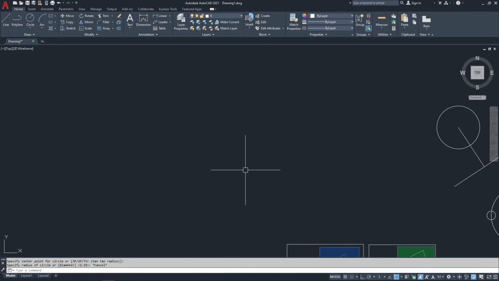So I will type C again. I don't want to locate my center point. However, I want to have 3 intersection points, 3 points, 2 points, and tan, tan, radius. What does this 3P mean? This 3P means, like what I said, 3 points, 2 points for 2P, and TTR is tangent, tangent, radius.